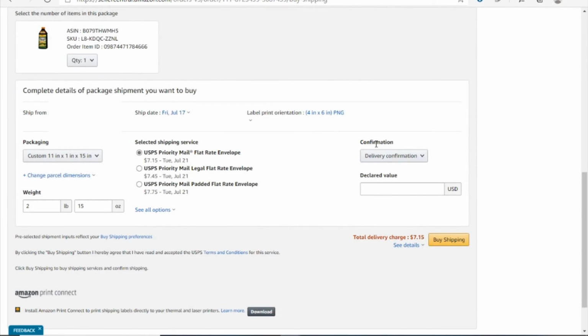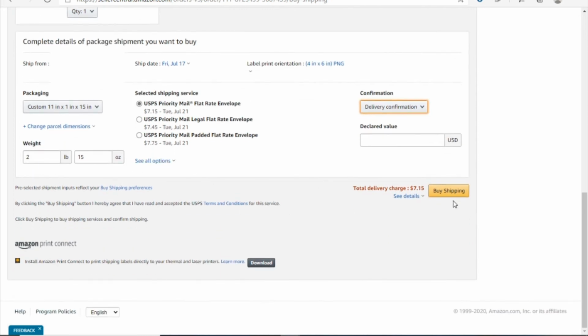Next is delivery confirmation. You can choose to do a signature confirmation. I would only use that if you were selling something very expensive, like an iPhone, so that in case somebody tries to pull a scam on you saying they never received the item, whenever the package gets to them, they have to sign for it. Next is the declared value. I don't even use this, so just ignore that. And then you would just click buy shipping label.